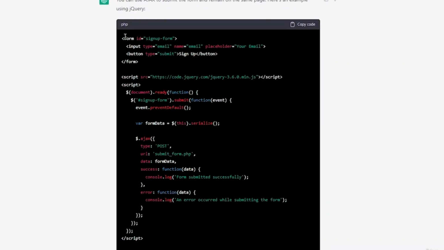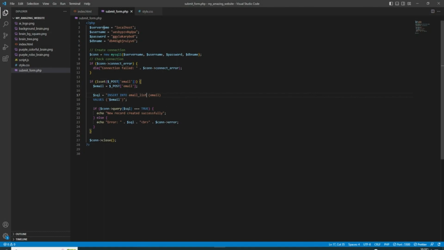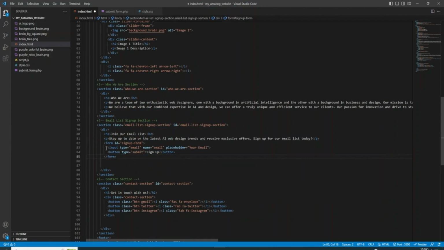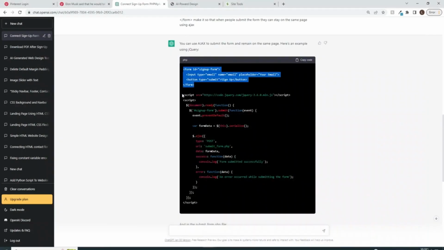So let's first copy this HTML part right here, the form, and let's go to our Visual Studio Code. Let's go to the HTML and let's replace the form that we have right now, like that. And then let's go back here and let's copy this connection to the jQuery library. Now let's actually ask ChatGPT where we have to place this.